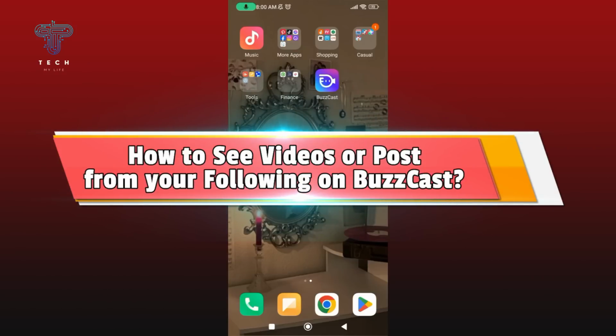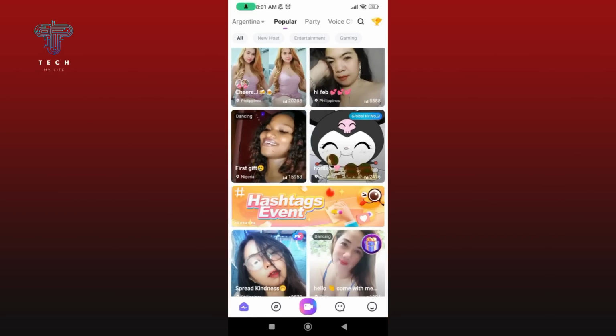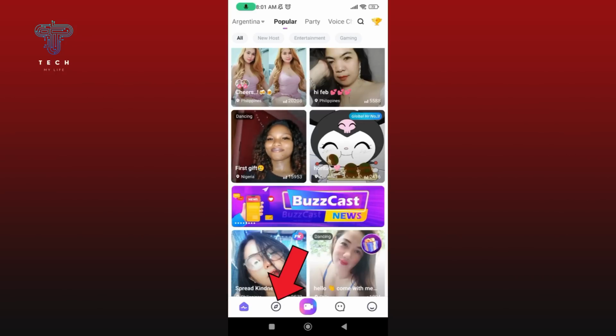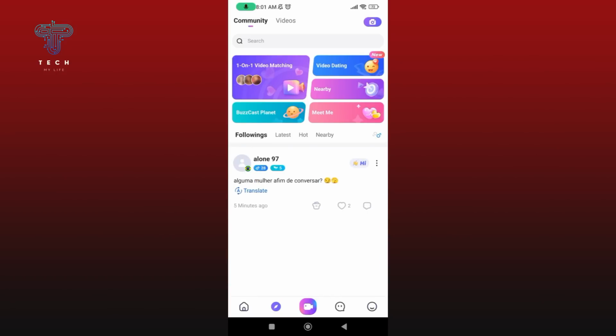How to see videos or posts from your following on BuzzCast. So let's get started. Begin by launching your BuzzCast application. Make sure you are logging in to your BuzzCast account. Now tap on the icon which is right beside home icon. Select following option. And this is how you can see video or post from your following on BuzzCast.